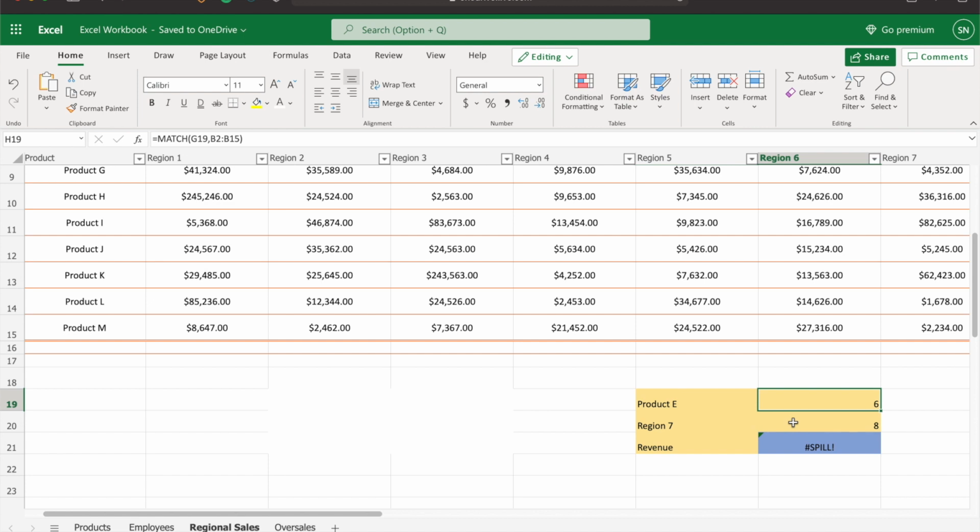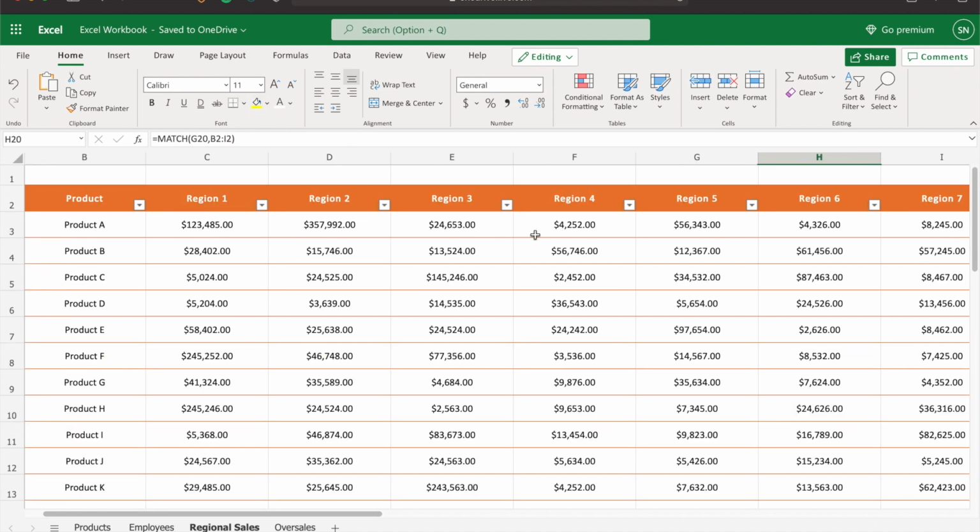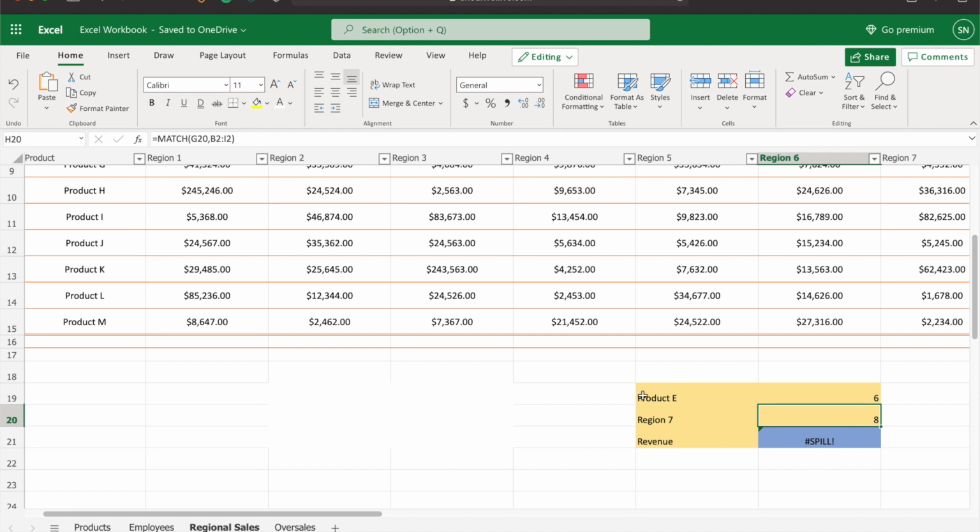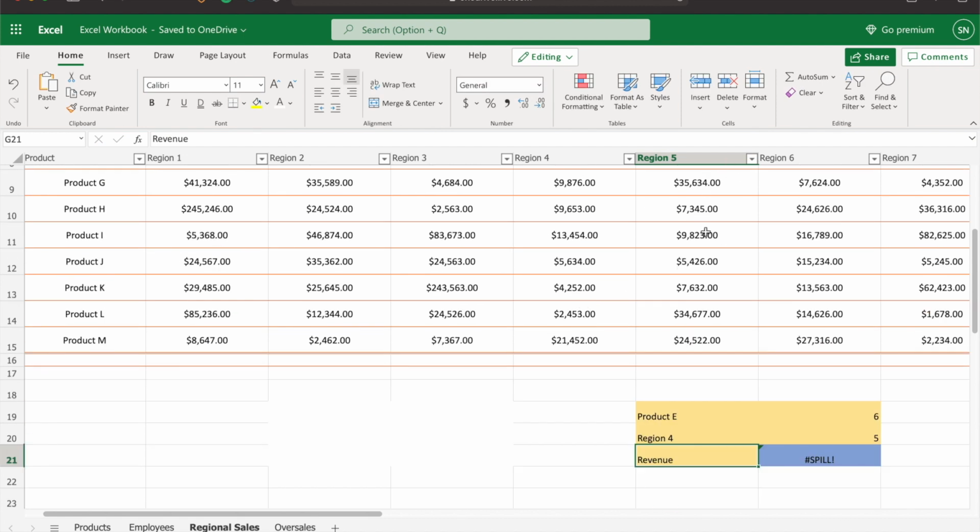We can also use it to find columns as well. This could be like latitude, I guess. And it's the same formula. We just choose to pick this entire row out here for the match formula to search through. If we say, let's look for region 4, it'll tell us it's in column 5.